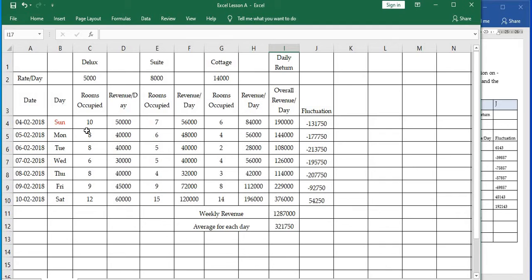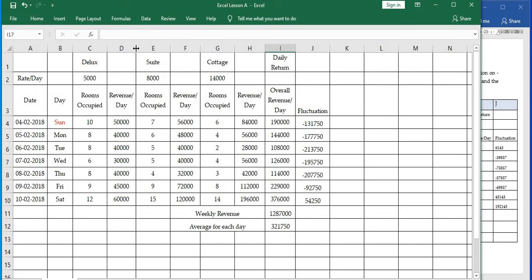The room occupied is this, and here we are going to look at what is the revenue earned against that type of room that day. So if there were 10 rooms occupied and each room had a rent of rupees 5,000, then revenue per day would be nothing but product of this and that.